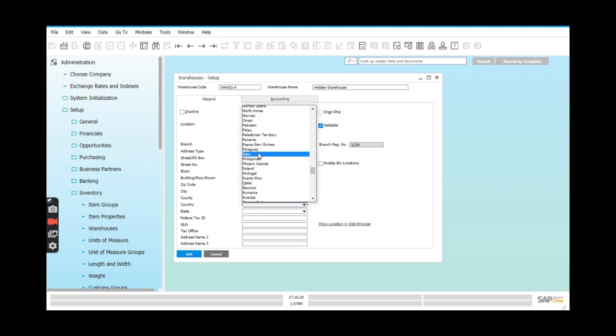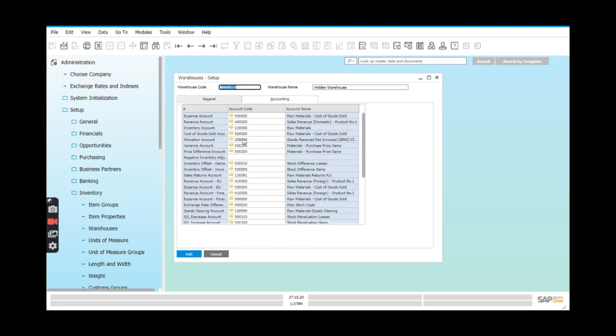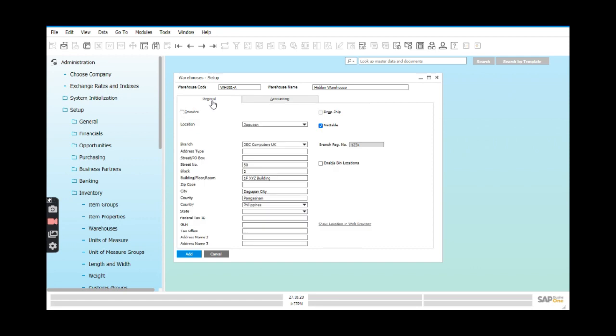Let's look for Philippines on the list. And then state, you do not need that. Anyway, let's just say that this is the address. So in your activities later on, you just simply type in all of the information that are relevant or that are provided in your activity. And then for the accounting, you don't need to change this. This is already set up. Those are the things that you need to do. And then you click add.